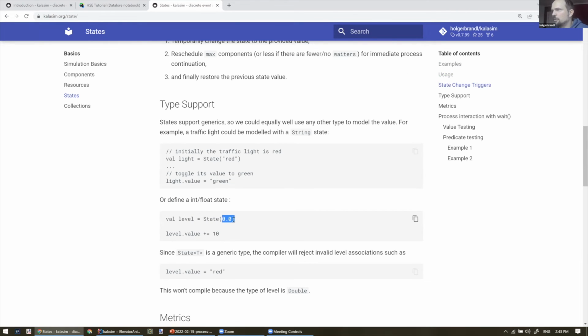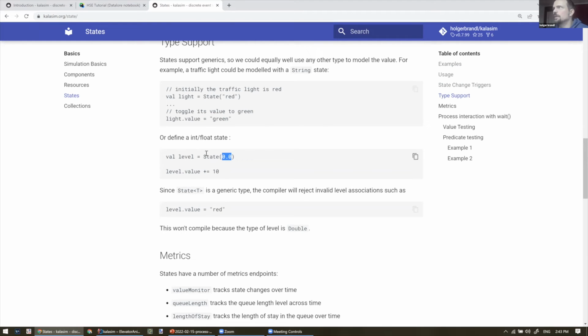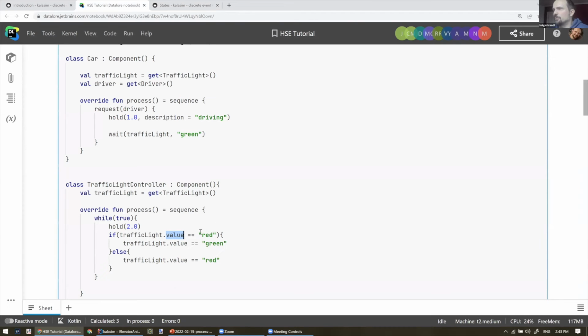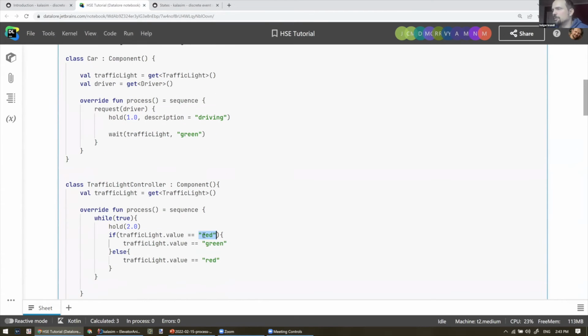So clearly we don't have to use red as a string only. We can have numeric states, or we can have typed states, like you could also use an enum to make it a bit more type safe, because what we do here at the moment is actually a bit messy. In a real simulation, I would never work with strings like red and green, but we could declare an enum instead and use the enum value.